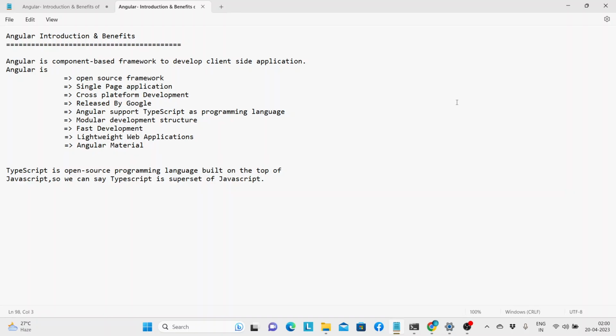Angular is a single page application. It means in an Angular project there is only one page. When you create an Angular project, index.html is automatically created and this is the main page.